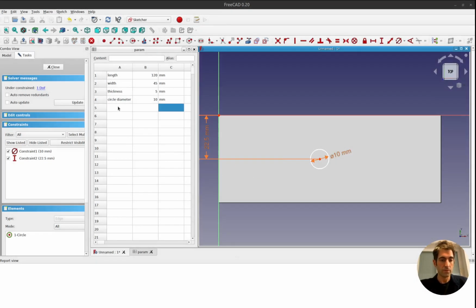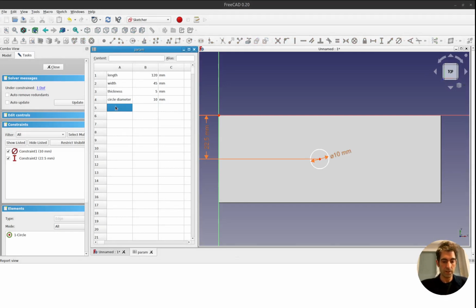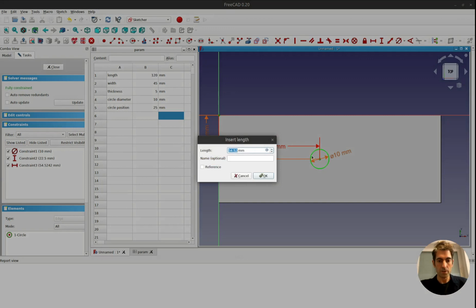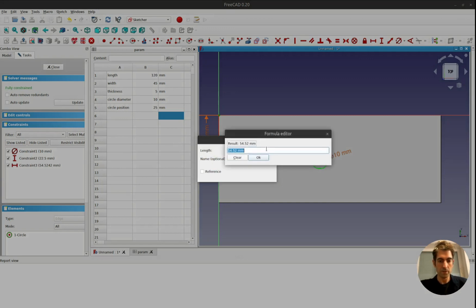But for the, let's make it a little bit different. For the horizontal position, let's say circle position, right? These are some notes that I'm putting here in order to know later on what is what. And this is, for example, always 25. So again, I go and say I want to use this constraint, which is a horizontal distance from the origin until the circle middle point, and this is given by this new cell that I put, B5.